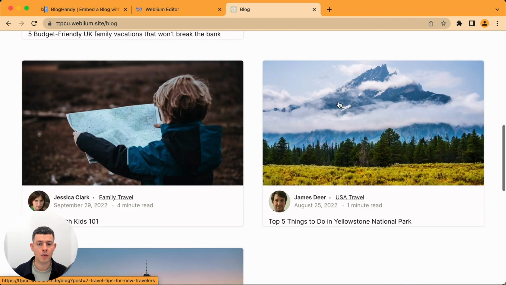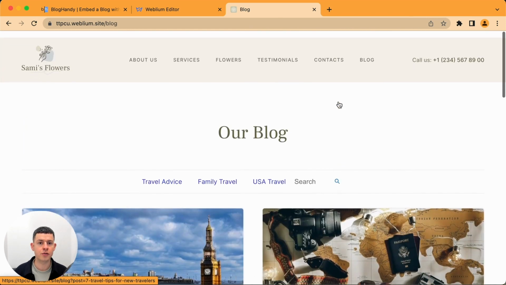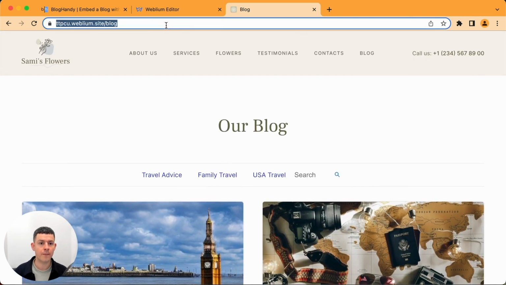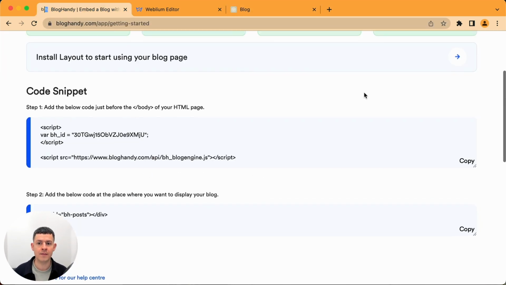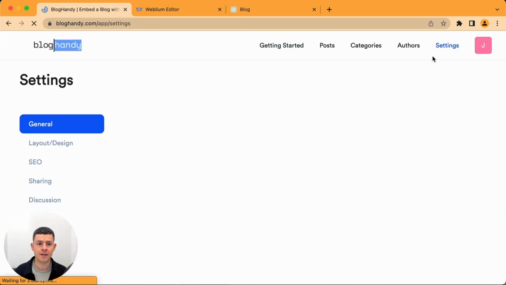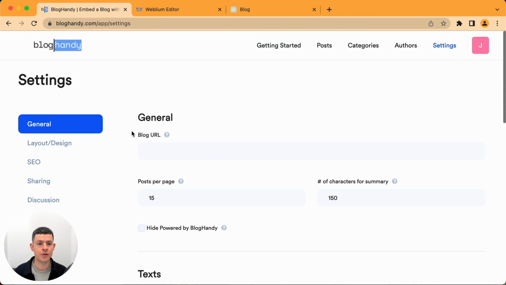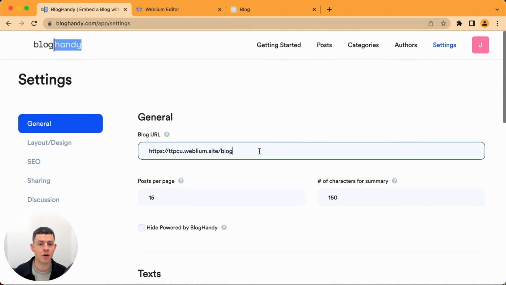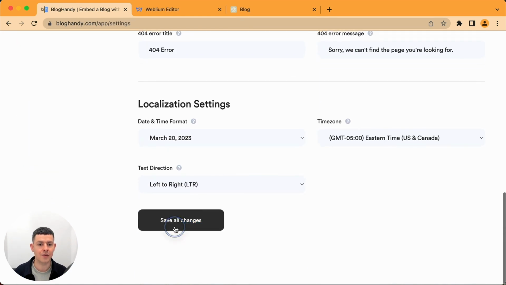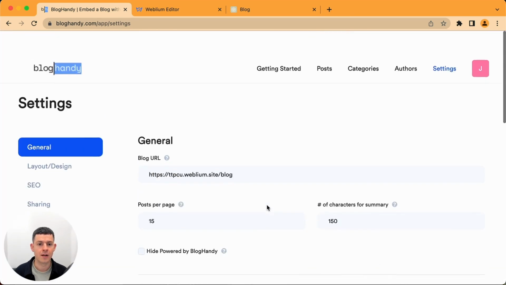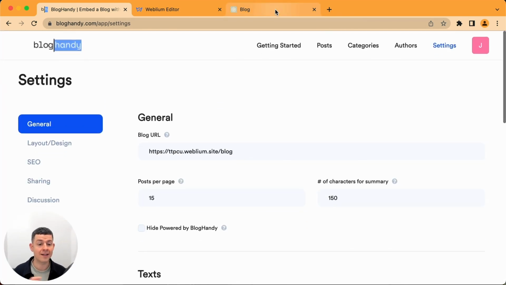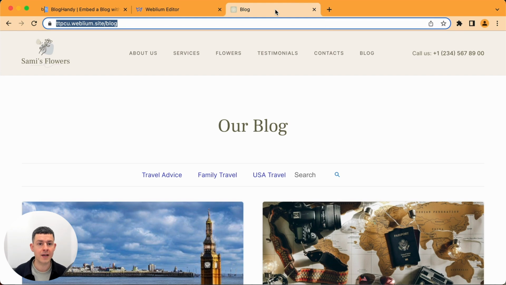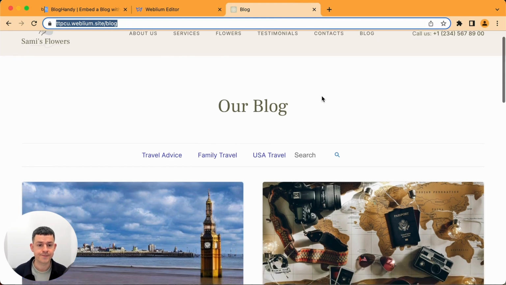Perfect. Now there are a few final things we have to do. The first one is we have to copy paste this link. We copy it, we go to BlogHandy, to settings, and under blog URL, we just put in this code. We go down and click on save all changes. So that way we now linked our Weblium blog page with BlogHandy.